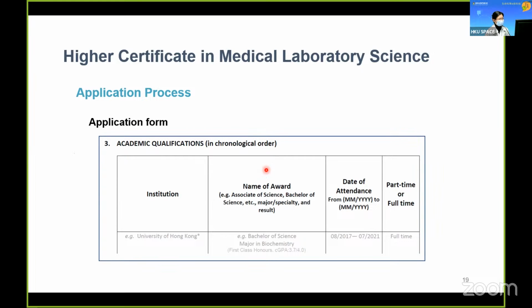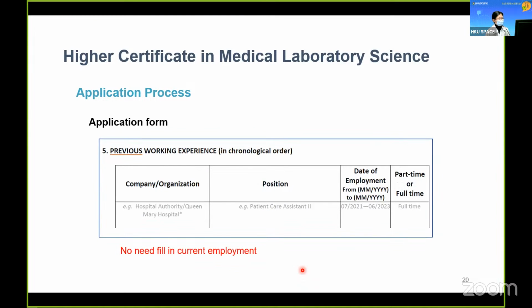So please write down the full name of your company. And for part 3, the academic qualification, we have an example here, which is very straightforward for you to fill in the academic qualification. But I would like to highlight that please include the major or the specialty and the results of your award, such as the classification and the CGPA in this part. And part 5 in the application form is the previous working experience. So there's no need to fill in current employment.